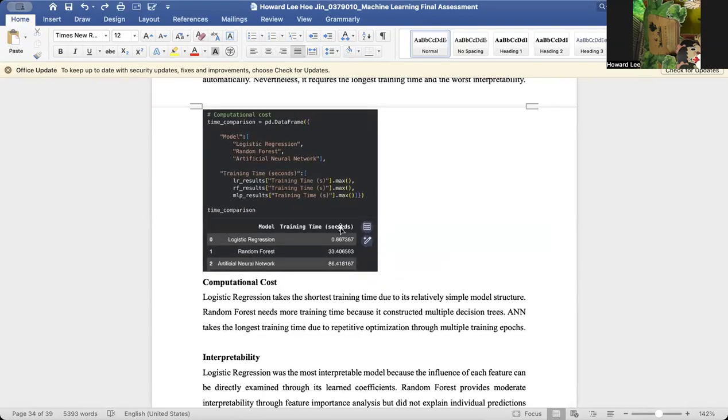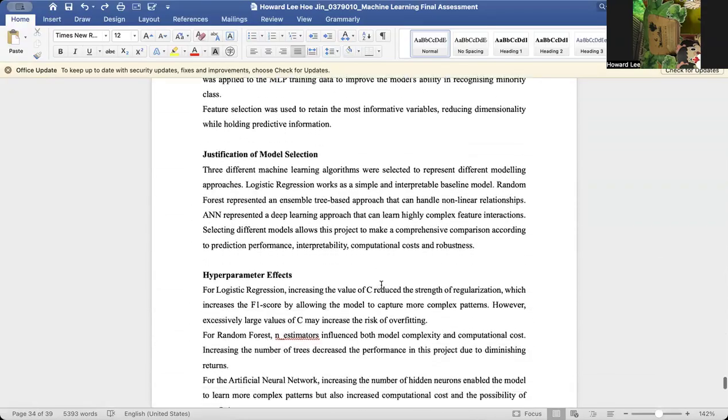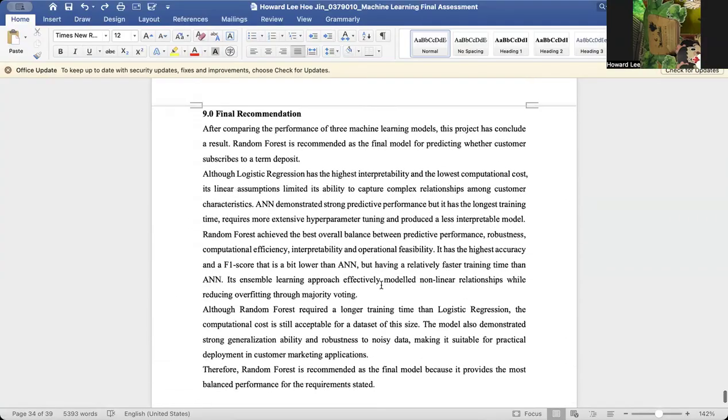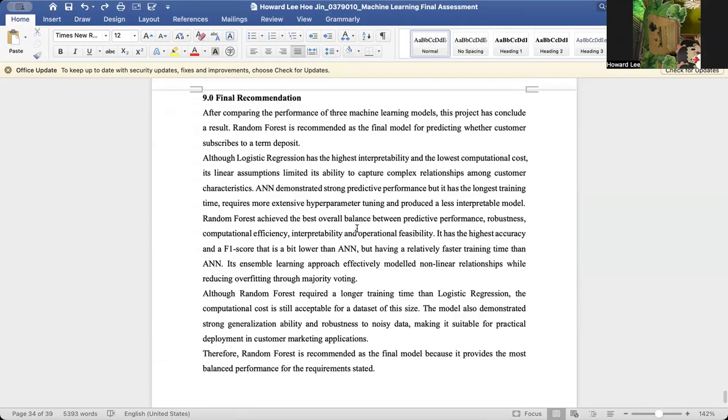For the computational cost, you can see that logistic regression takes the least training time and ANN takes the longest training time. After comparing the performance of the three machine learning models, we conclude that random forest is the most recommended as the final model to predict whether customers subscribe to a term deposit. Although logistic regression has the highest interpretability and lowest computational cost, its linear assumptions limit its ability to capture complex relationships.